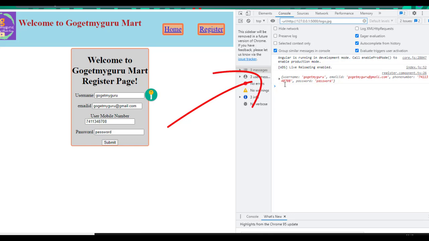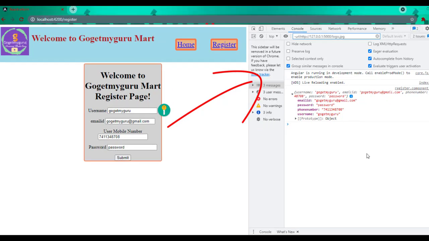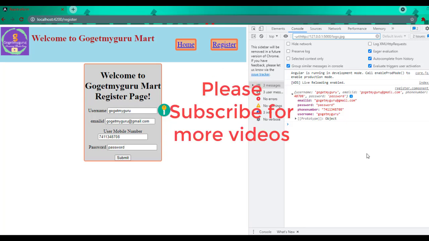Next I'll click on this submit button. In console it is displaying username as Gogetmyguru, email ID gogetmyguru@gmail.com and phone number 7411348708, password is password. So this is all about the reactive form in Angular 12.